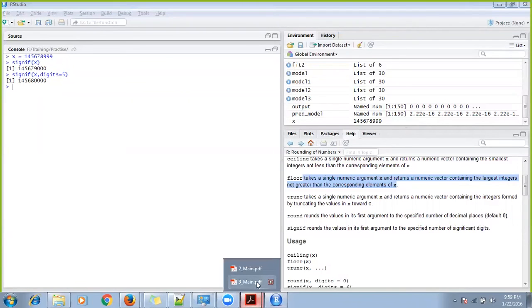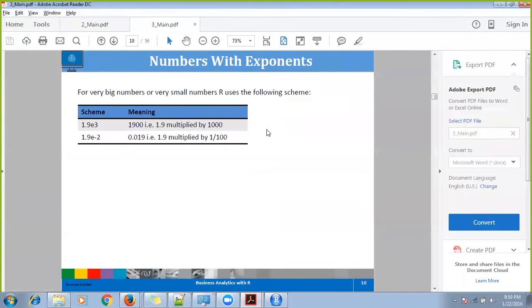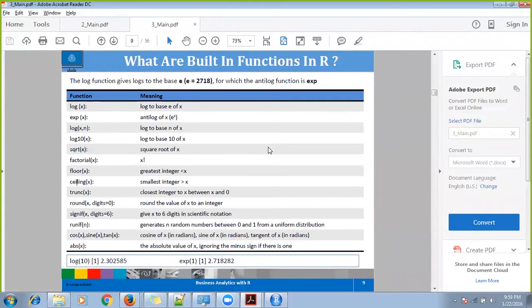Now, yes, one question. Irrelevant question, but no problem. Will all these things be needed while doing business analytics, these mathematical calculations and all?